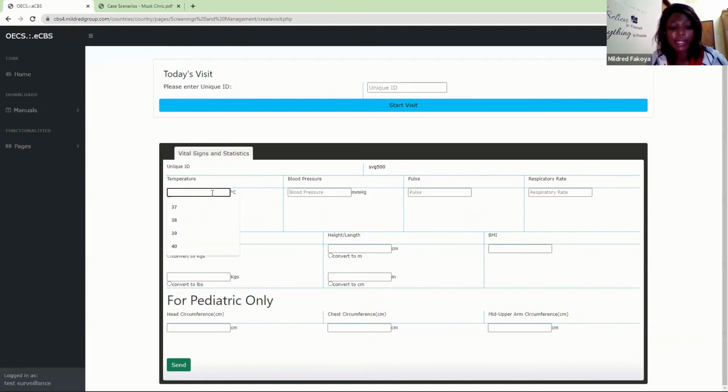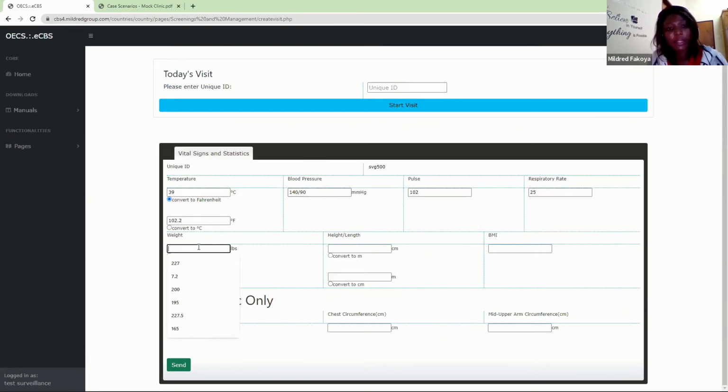So let's say he's very sick. His temperature is 39 degrees Celsius and it's automatically converted to Fahrenheit. His blood pressure, let's say, is 140/90. Just make up anything here. The pulse is 1. The respiratory rate is 25. His weight is 225.7. His height is 170 or 160. And his BMI is calculated automatically. Since this is an adult, we'll just send.